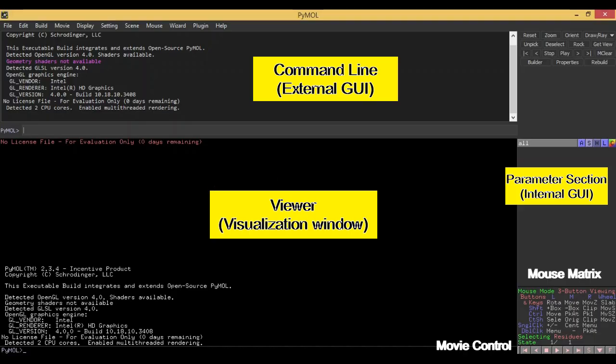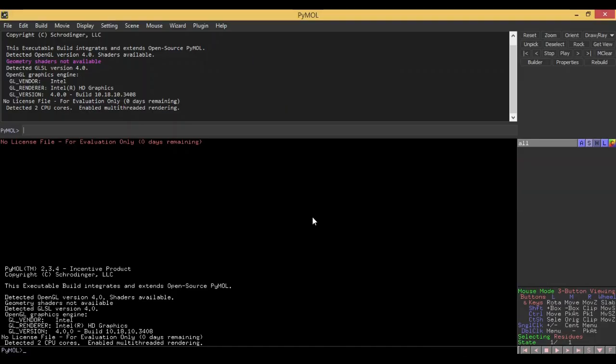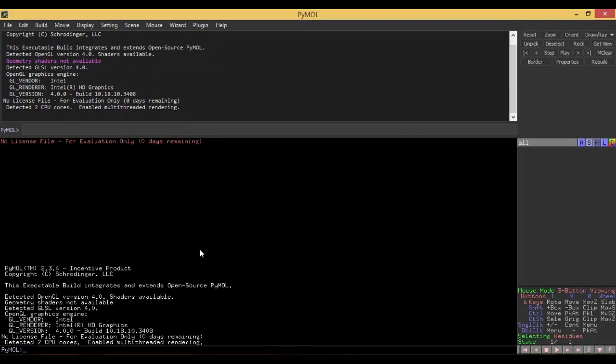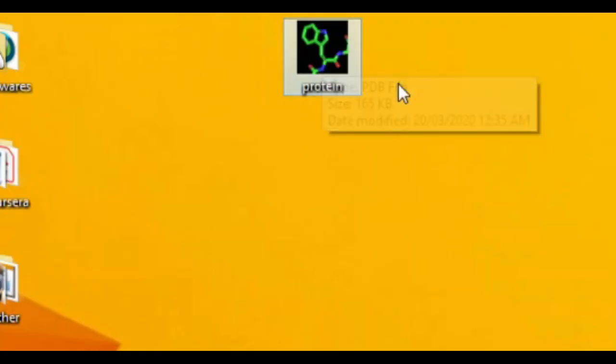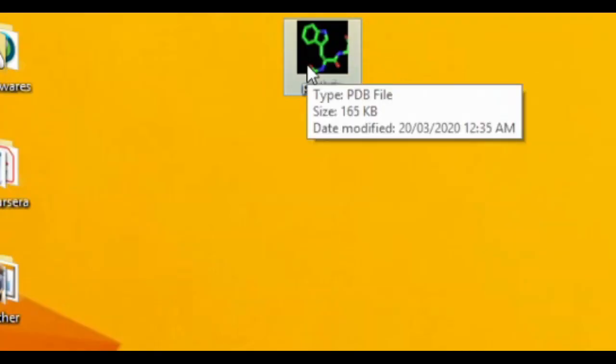Let's begin with PyMOL. The first thing you need is a PDB file. A .pdb file is something you can download from the database called the Protein Data Bank. I've made a video on what exactly PDB is and how to work with it, so you can go look at that video. This is how a .pdb file actually looks.